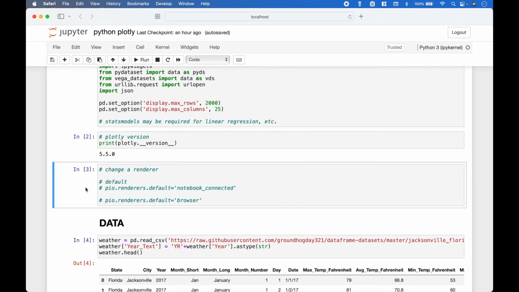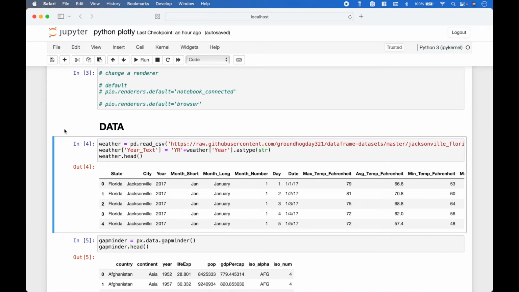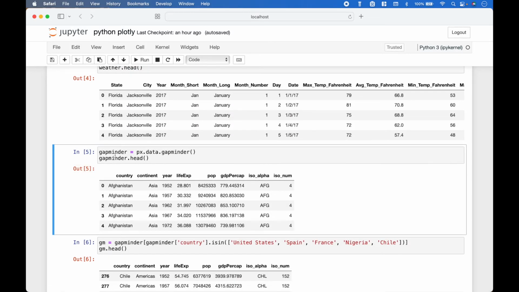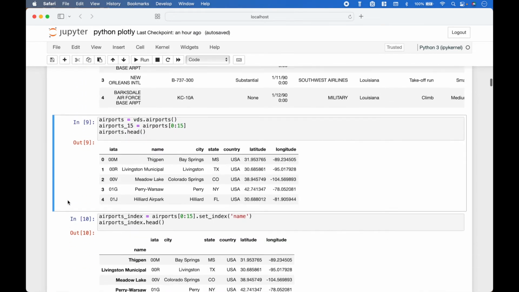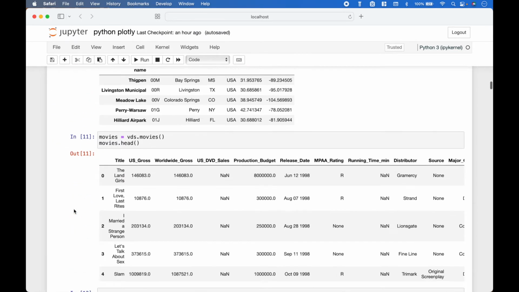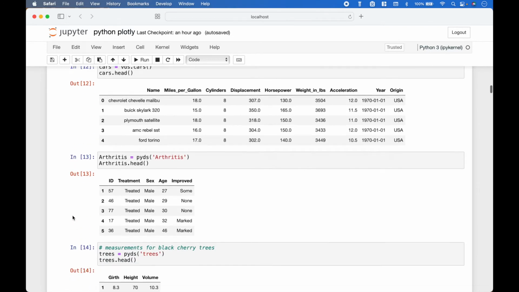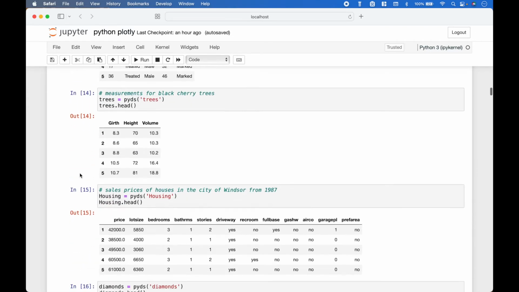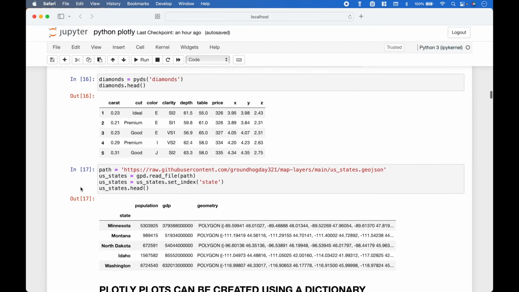Also mentioned in our notes, here we have an example of how to change a renderer. The datasets we're going to use in this tutorial include weather, Gapminder, bird strikes, airports, movies, cars, arthritis, trees, housing, diamonds, and here we have a GeoPandas geodataframe.